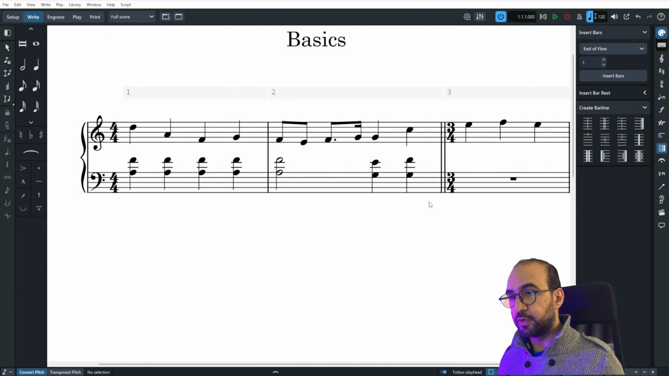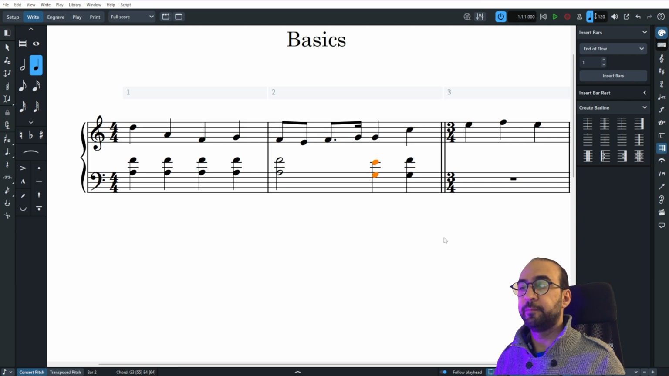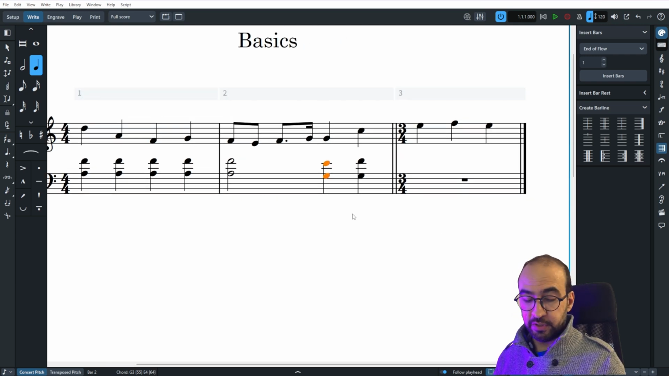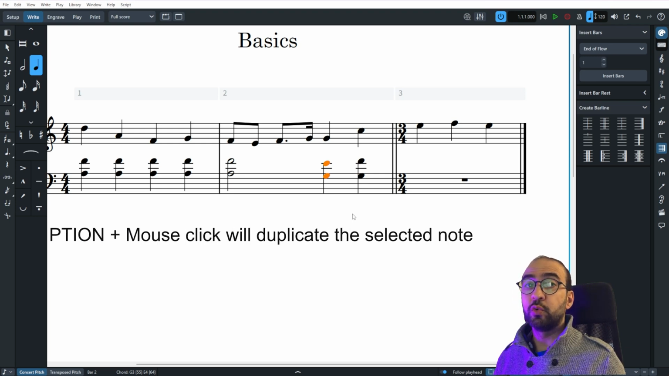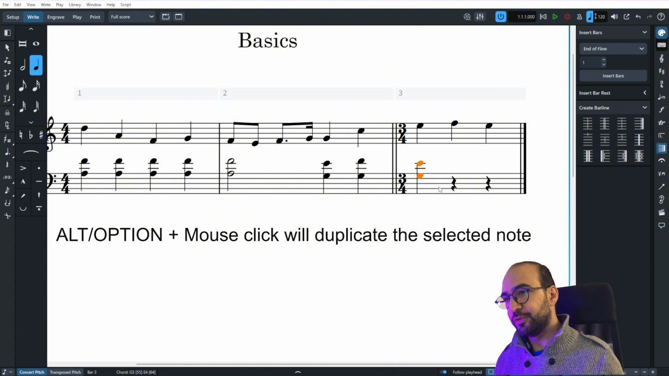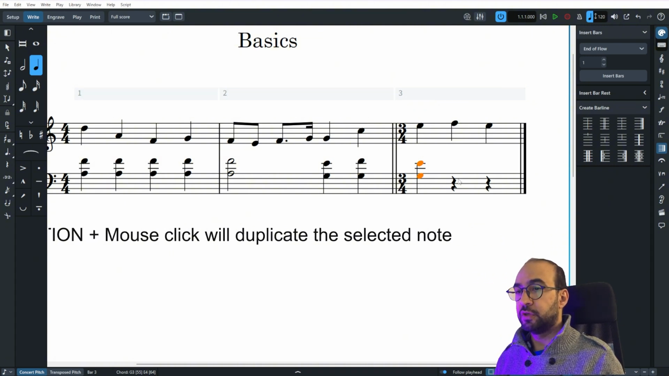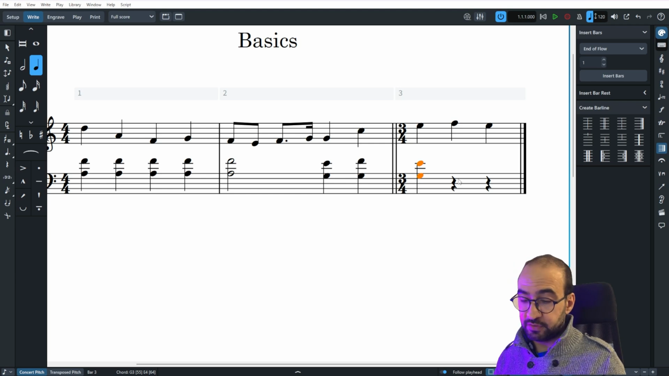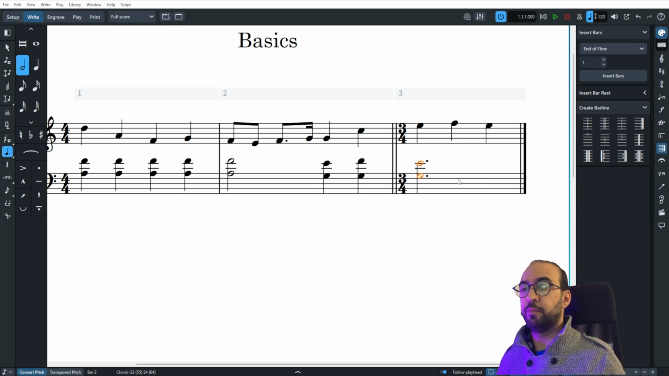Now this is a fun one. I know it's a lot of information, but it's really fun, I mean, in general. So press on your Control button and select the two notes, okay? And now if you click while holding Alt, it will duplicate here. Ta-da! It's really cool, this feature. And now I want to make it into a dotted half note. And then I press 7, all right, and a dot on my keyboard.